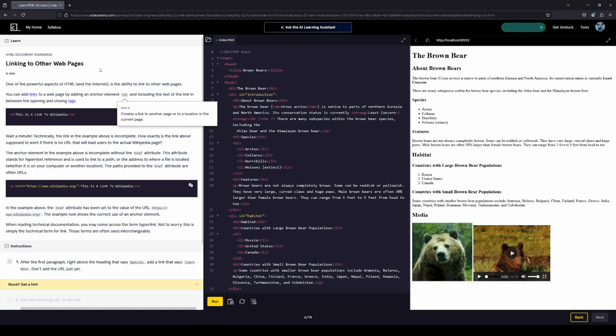Linking to other web pages. One of the most powerful aspects of HTML and the internet is the ability to link to other web pages. You can add links to a web page by adding an anchor element, A, and including the text of the link between the opening and closing tags. This is a link to Wikipedia.